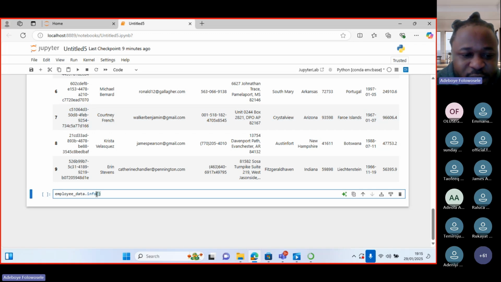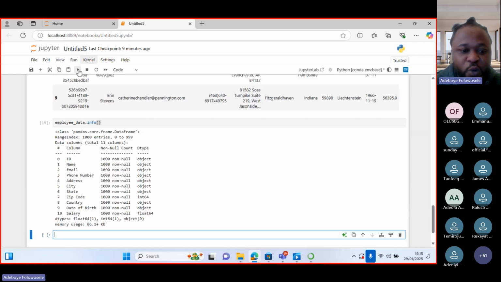What this does is like a function. That bracket is a function. So .info, we want to know all the information about the data. So here we can see all the data types.